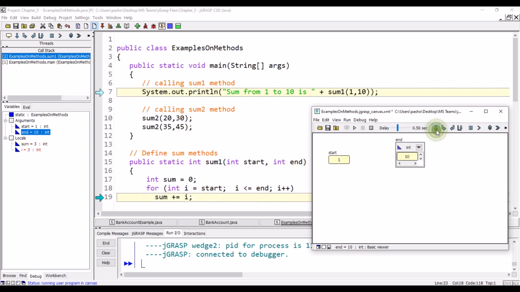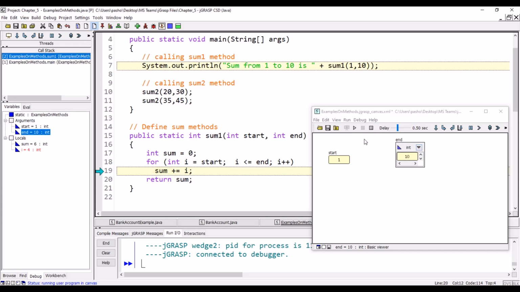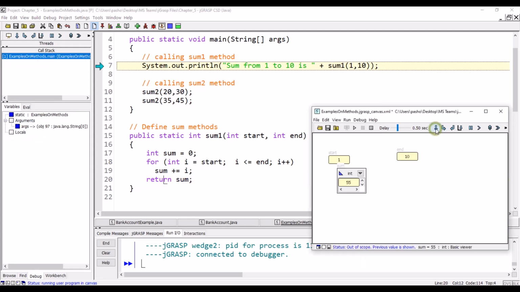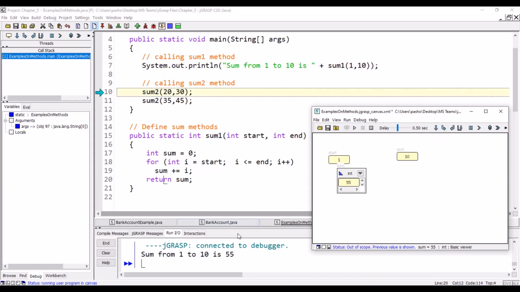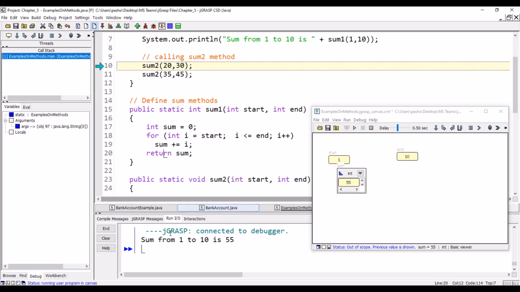See, it goes 10 times, but I want to skip these steps, so I will go directly to return, and I'm going to tell it, go to that step. And see, we have a variable called sum, and inside sum we have 55. Now when the computer executes return, it will go directly to this line, which is number 7, because we called the method at line number 7. So let us go outside. Now it is returning back, and then when you run the program, see the output. Here we have an output displayed on the output screen.